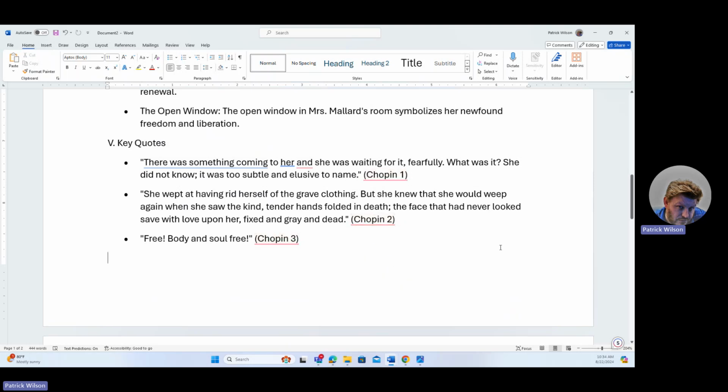"There was something coming to her and she was waiting for it fearfully. What was it? She did not know. It was too subtle, elusive to name." It's basically freedom. She's been married, and again, we don't really know how long they've been married. We assume a couple of years, but she's finally getting into the position where she can enjoy herself as a single woman, something that she hasn't really experienced in a long time, and she's been confined to the chains of marriage inside the house.